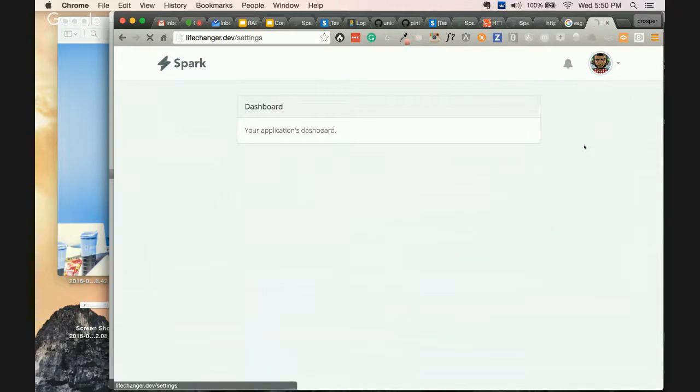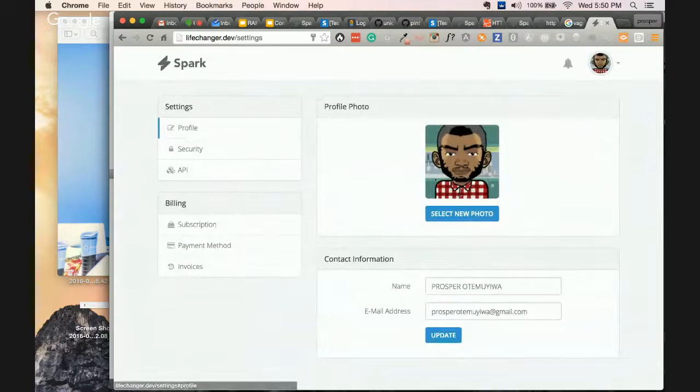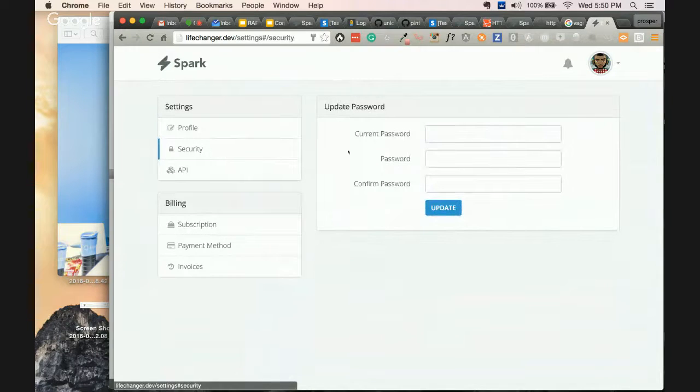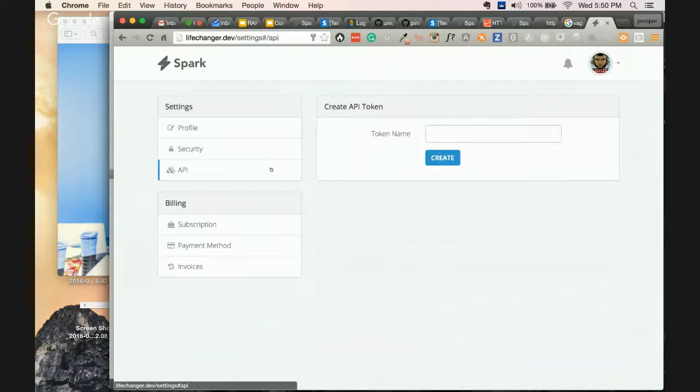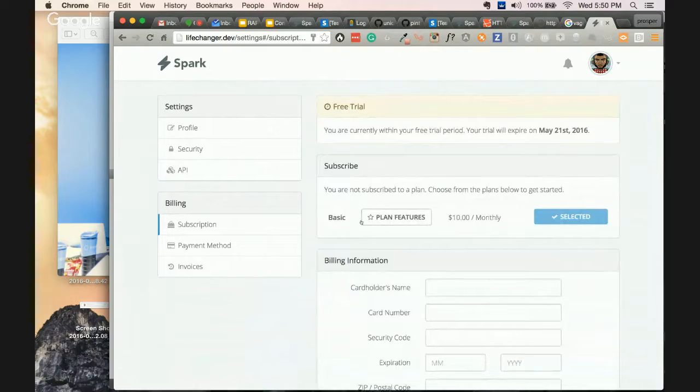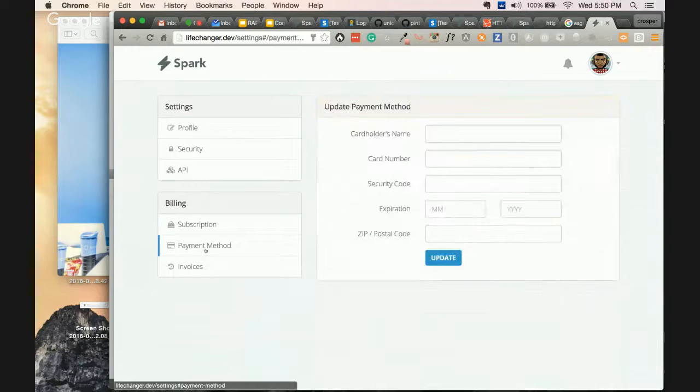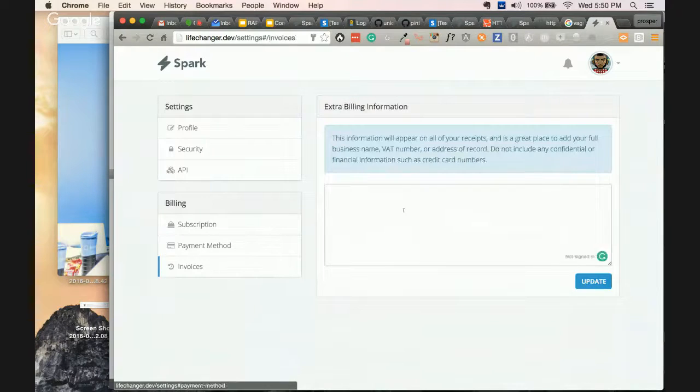Then if I click on settings, now you can see I have my profile photo, I have my details, I can change my password. This is the form field for creating my API token that we allow people to use to fetch data from the API for this app. Then I already have a subscription. You can see by default, when you start, you have just one plan, which is the basic plan, and I'm going to show you that very soon. Then you have your payment method. Then you have your invoice. You can add several other details to the invoice that Laravel Spark generates for you.